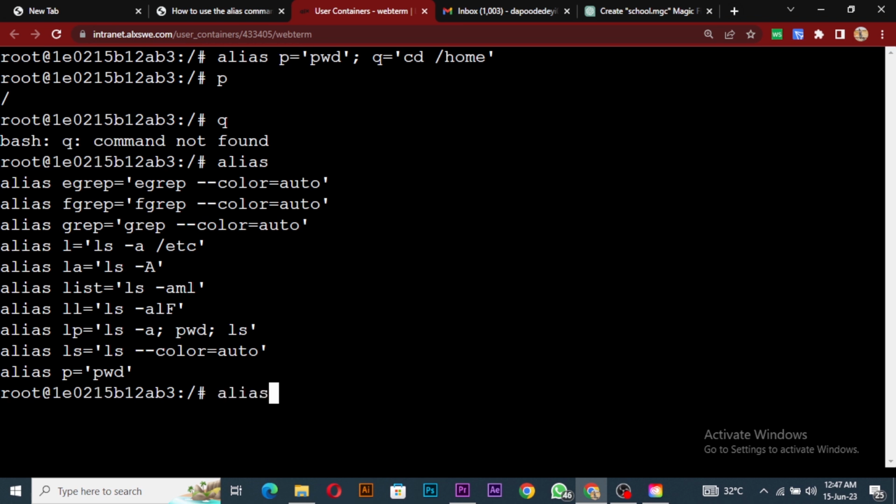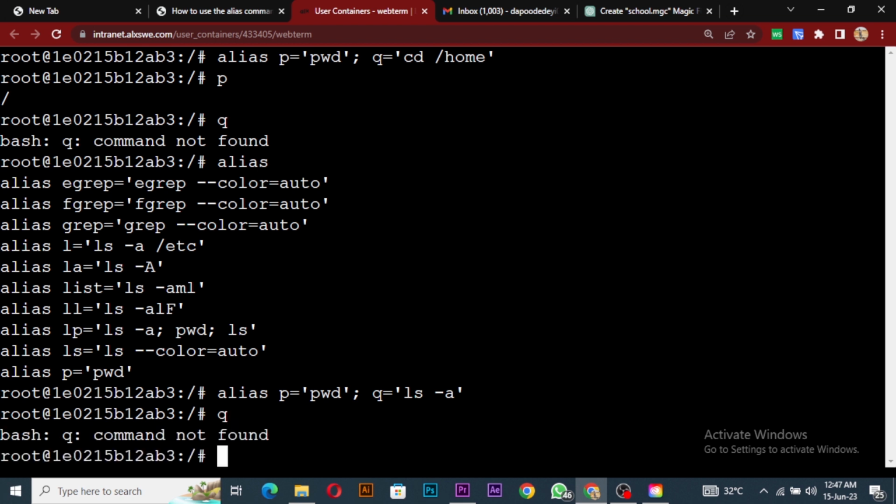Okay, so let's try that command again. So p to print working directory, and q to do ls dash a, right, for now. Okay, so we press enter, and then I press q. Okay, still command not found. So what's going on? Let's try again, and this time around let's give it double quotes and see if that's what's wrong.